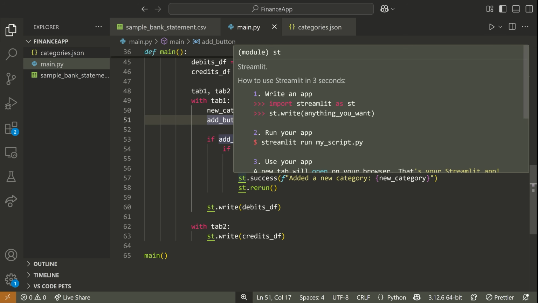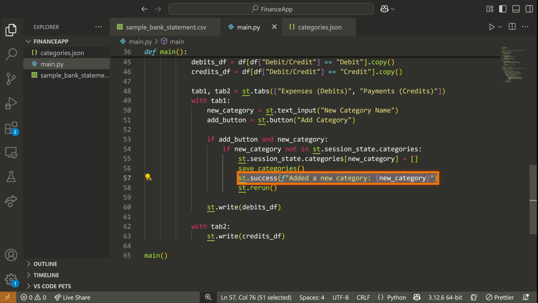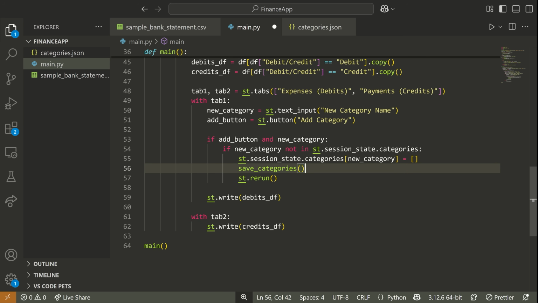One thing I just realized is that this st.success message doesn't end up running. That's because we rerun immediately. So we actually don't need this success message because we're not going to end up seeing it because, well, we rerun the application right after, and then it's going to clear that success message from the page. So let's just remove that because we just don't need it.